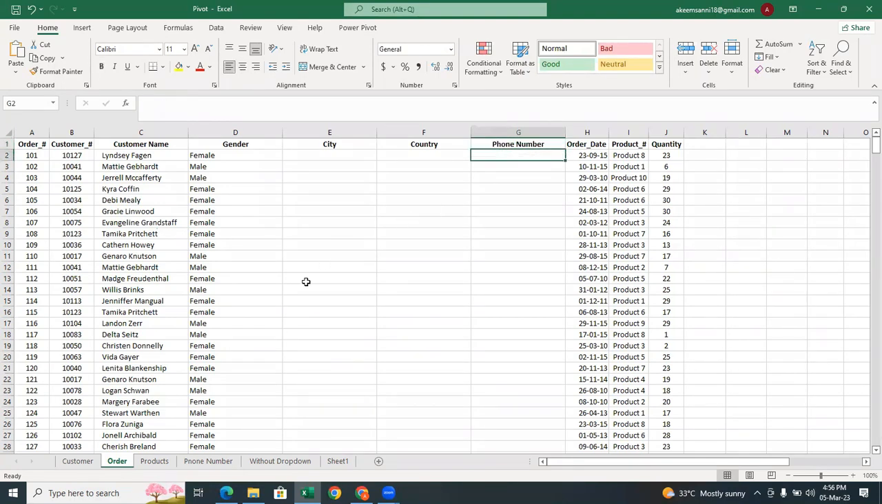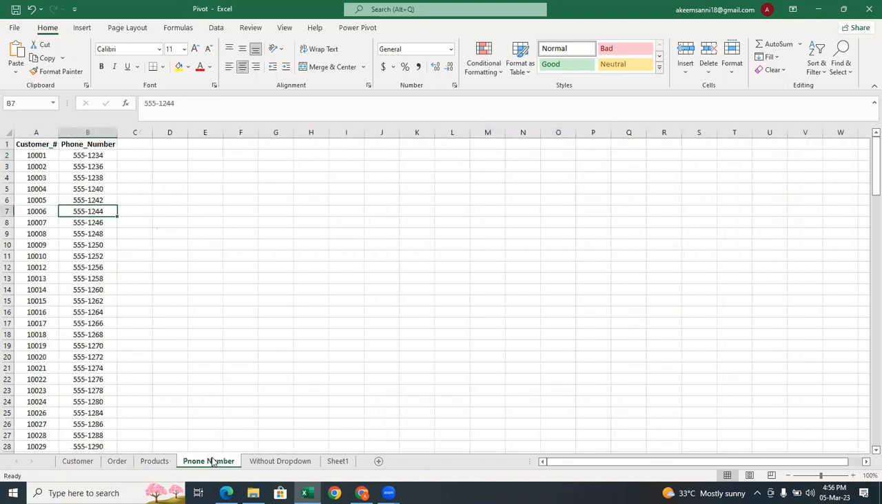So now let's get the customer's phone number. Now let's look at it. We have our customer's phone number. We only have 2 columns here: the customer ID and the phone number.